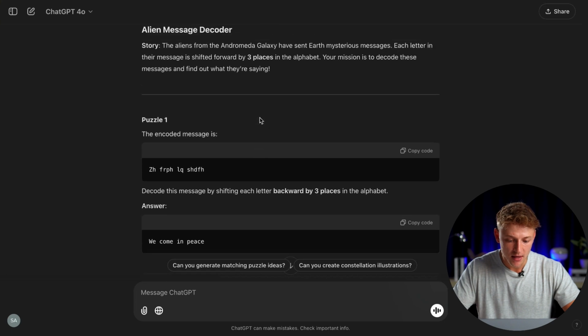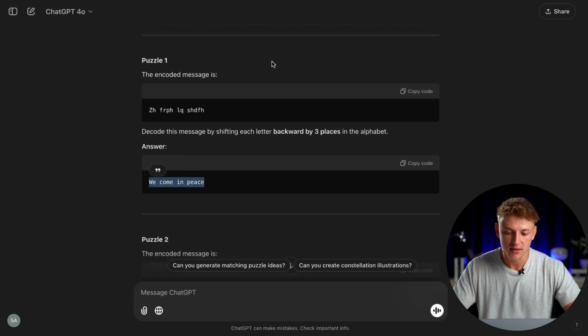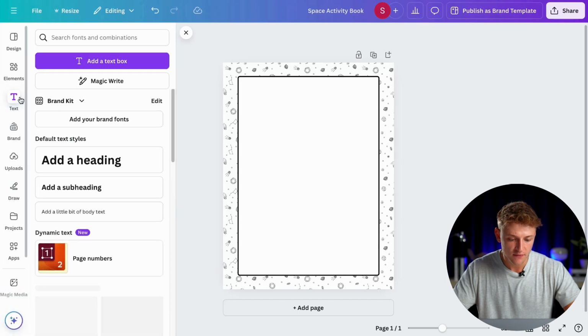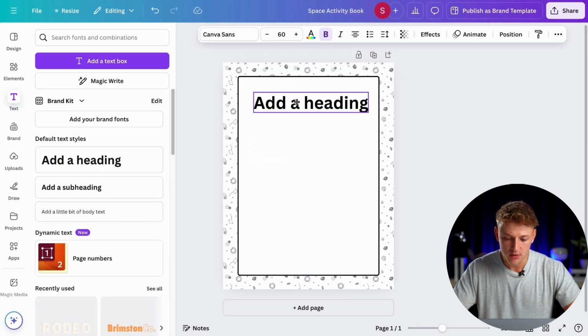So we're going to go ahead and make our space puzzle. So essentially we want to go ahead and copy and paste all of these over to Canva. But the first thing we need to do is find some text. So just go ahead and drop in a text box. And then we want it to be kind of space themed.